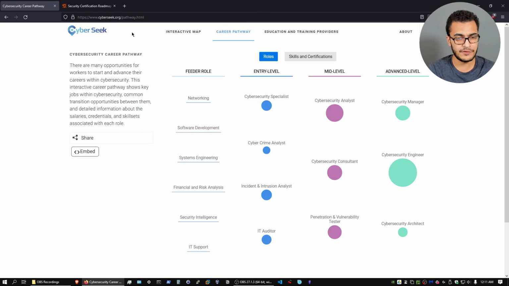Now, the great thing about this website is it actually gives you a visual view of the various roles that are associated with cybersecurity in regards to careers or career paths, and then sorts them based on the feeder role, entry level, mid-level, advanced level, etc. All right, now this is currently under the career pathway tab.